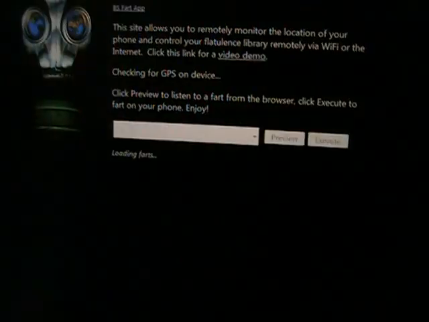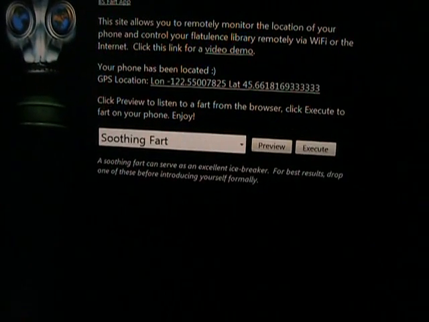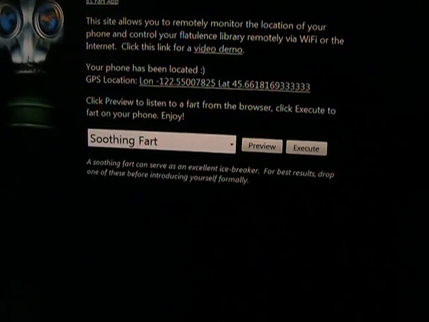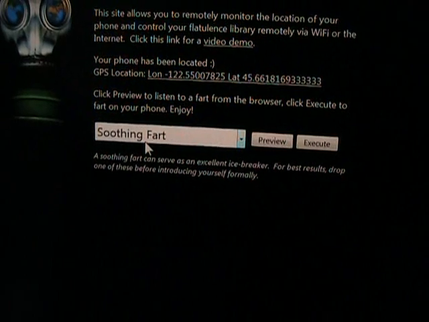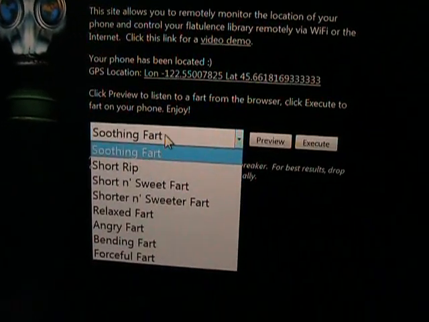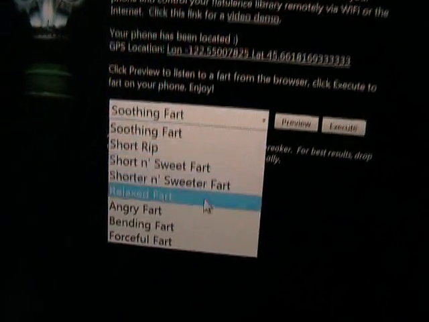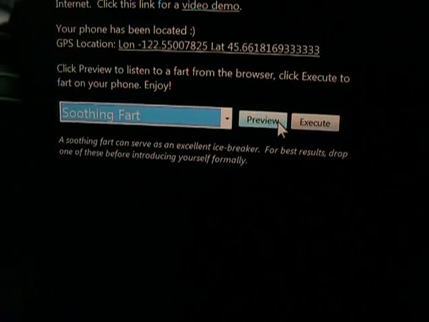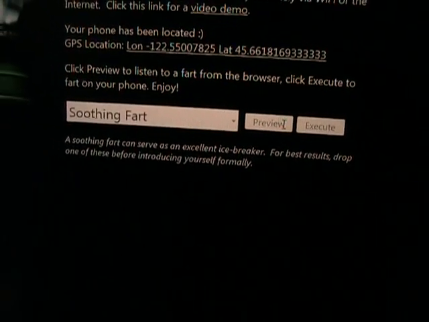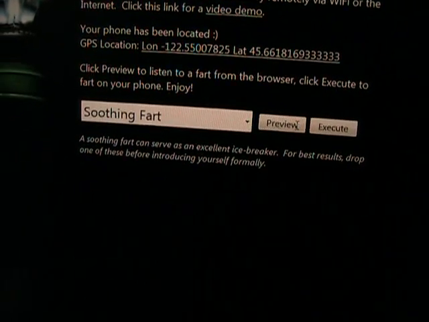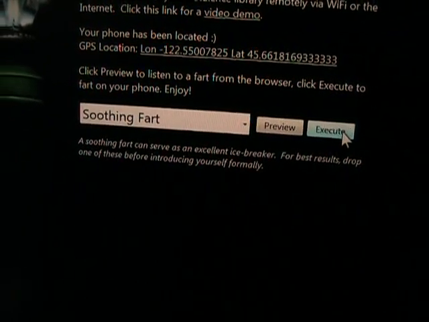So you can see here, this might be useful in a prank if you wanted to wait until your mark was at a specific location, say church or the office, maybe the boardroom, and once they were in place you could execute a fart. That can be done by selecting a fart here from this list and then clicking preview or execute. Preview plays it locally on the browser. And execute plays it on the phone.